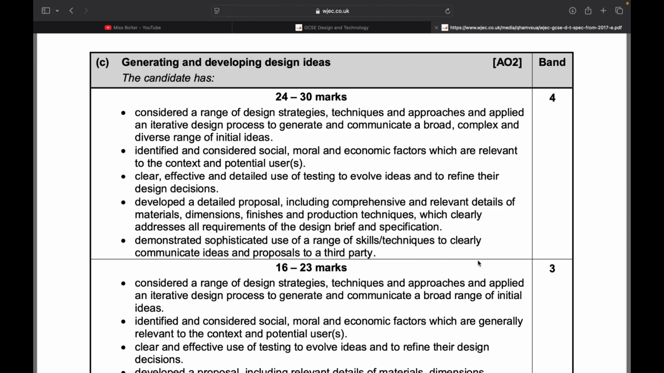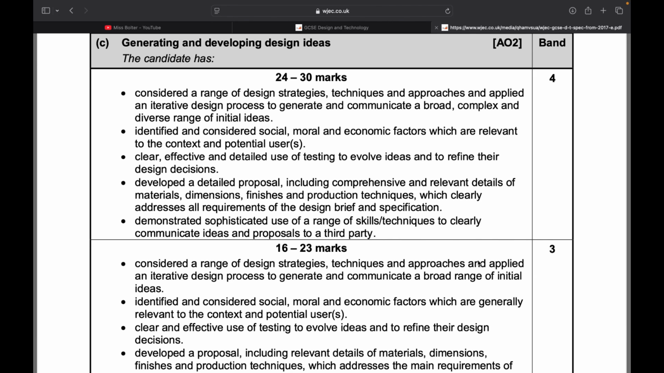page. Have you clearly and effectively and in detail shown your use of testing to evolve ideas and refine your design decisions? So have you tested your designs by maybe going back to your client and asking for an interview? Have you compared it to the design specification and listed how it's met? Have you gotten somebody else's feedback? Maybe you've talked to a friend and then asked them to give you feedback on your design ideas. However you'd like to show this, you can put that in your work, and that should allow you to get those 24 to 30 marks.